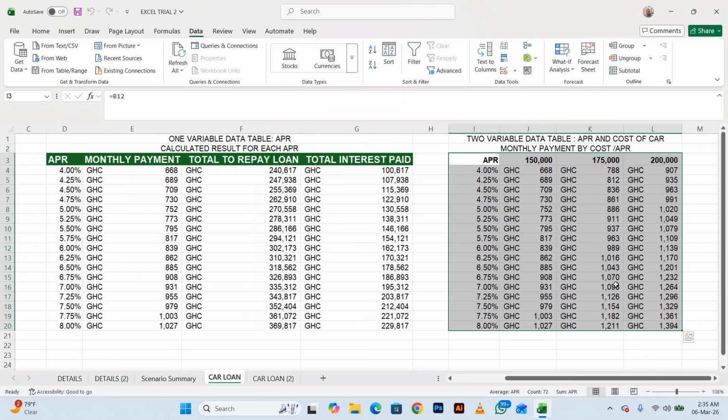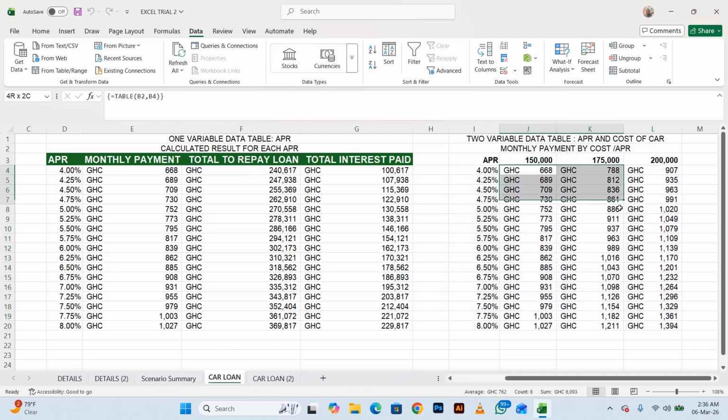So now the system has informed us that if we are using 4% on a 150,000 cost, we will pay a monthly of 668. If we are using 4% on 175,000 cost, we will pay 788, continuing like that. And I'm sure this is well understood. So you can do your design. This format has already been done, so I'm sure all of us know it.